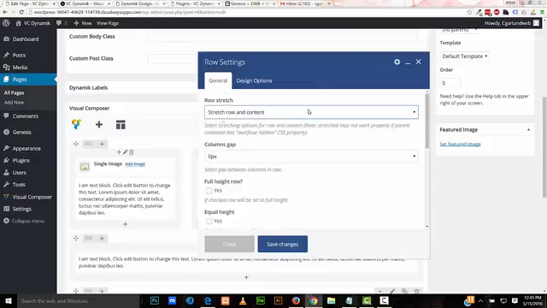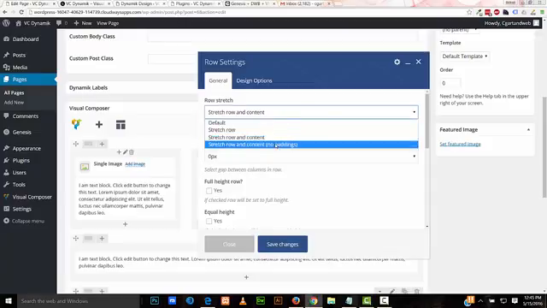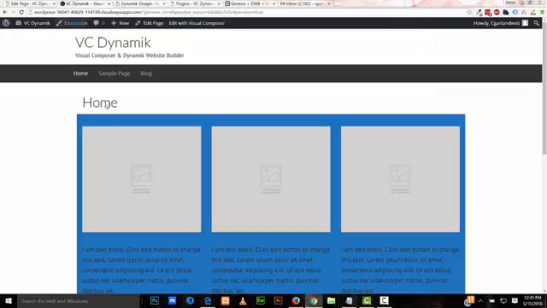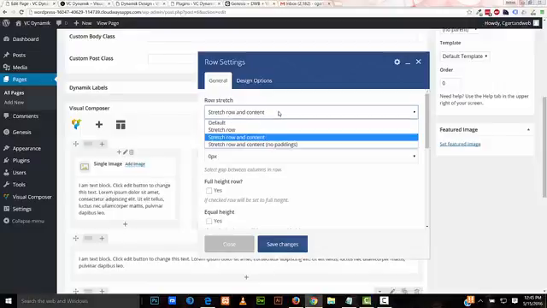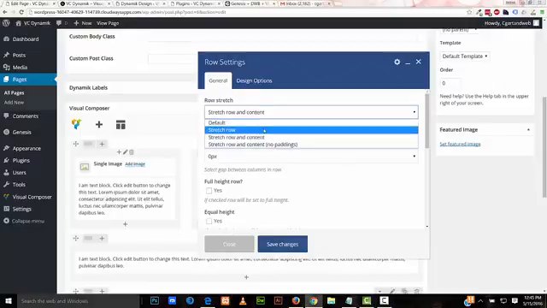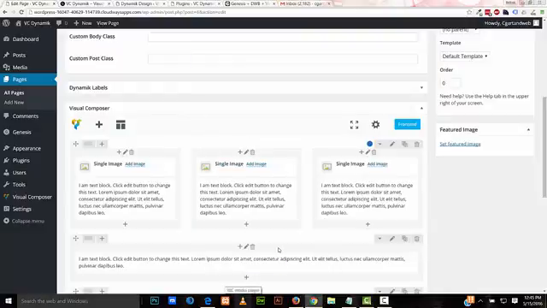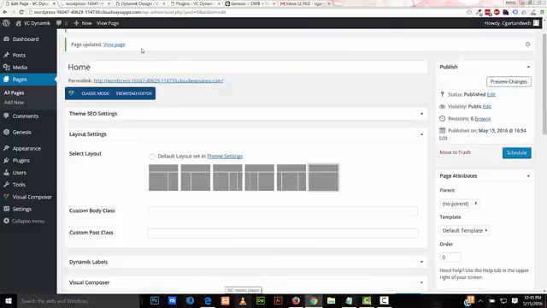And then we have another option here, which is stretch row and content, no paddings, which is what you want to use when you want, for example, an image gallery where the pictures go all the way to the edge. This is the setting you would select. But for now, let's just choose stretch row and see what that looks like. So let's preview our changes and have a look.